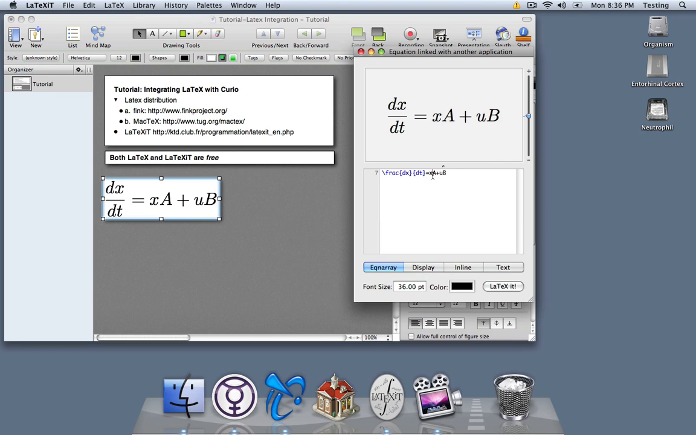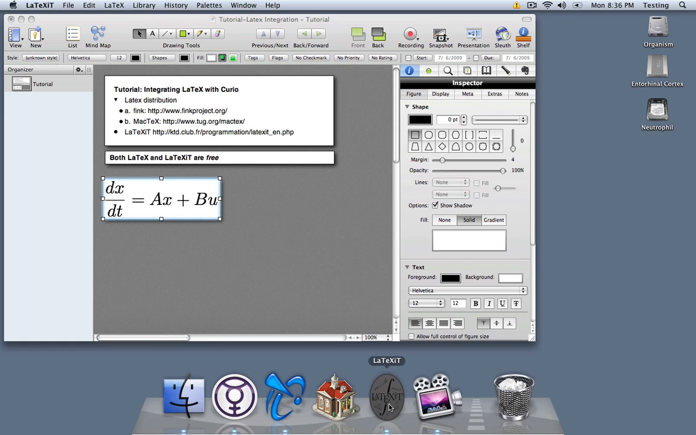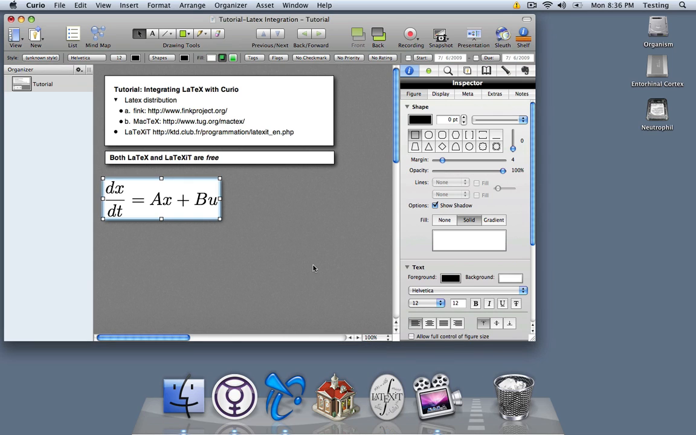Now I want to change this from XA to AX and from UB to BU to be consistent with the matrix math. Now if I click LaTeXiT, you'll see that the equation is updated both here in this region and within Curio. So now I can close LaTeXiT because I've corrected that equation, and I'm done. So this is how you can integrate LaTeX within Curio to provide very nice typeset equations, and you can edit those equations when you're done.